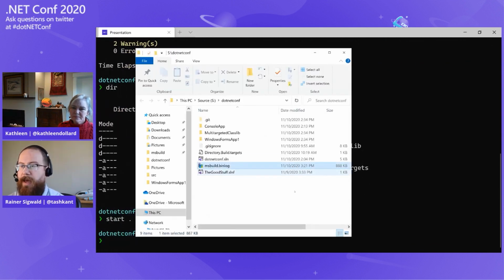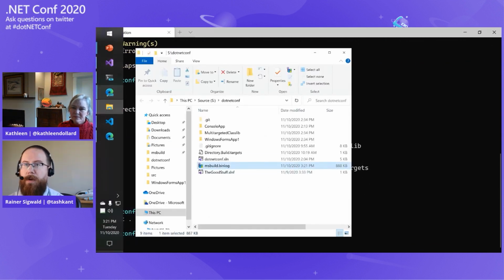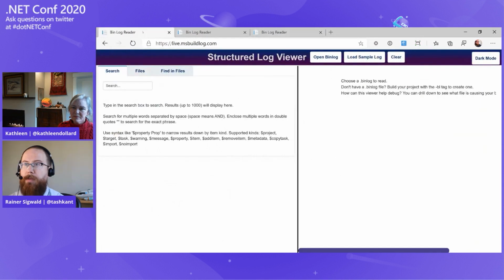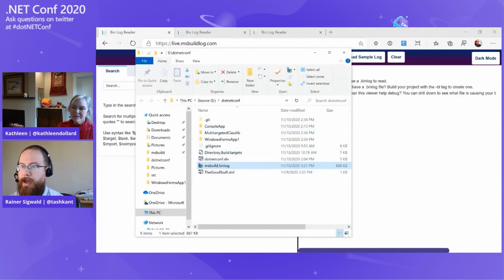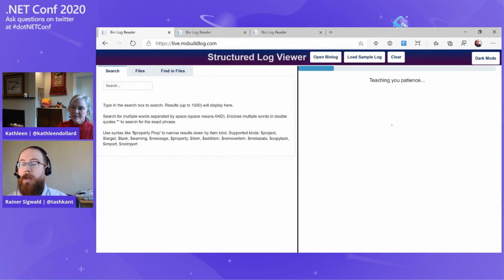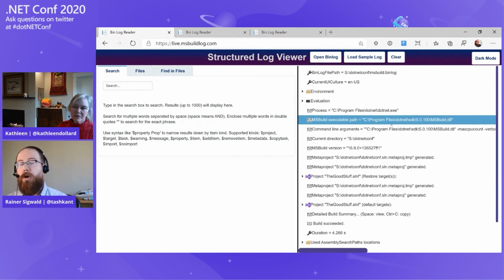So we can see that. And if we open up a browser tab to live.msbuildlog.com, then we can just drag and drop this bin log. Now, because we're using Blazor WebAssembly, this is happening locally. You're not uploading that binary log, so you don't have to worry about exposing the kind of secrets that you may have in your log.